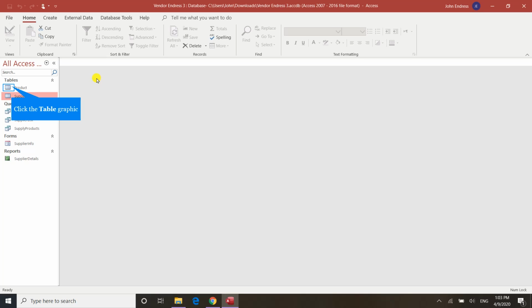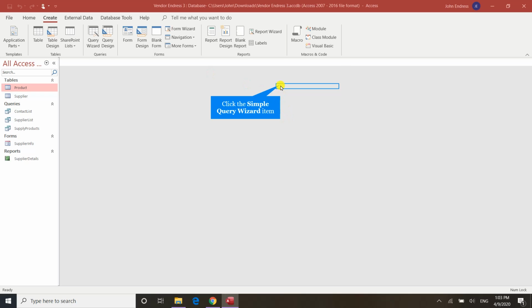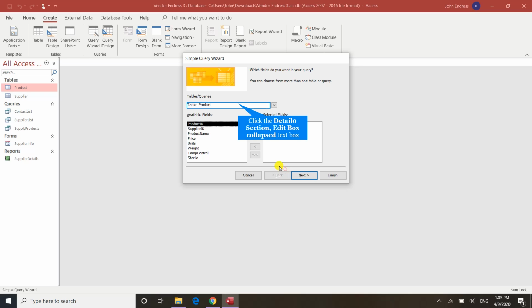Item 8 reads, create a query that lists all products that cost more than $50 and are temperature controlled. Okay, this is an important detail when you do the query design board. So let's see. Start out with the product table only. Product table only. Create query wizard. Simple query wizard. Click OK.